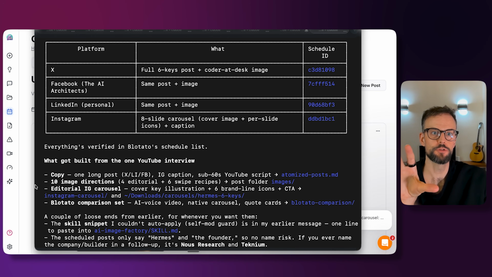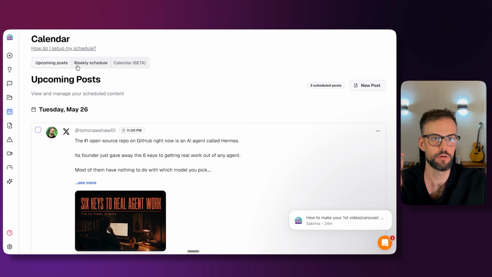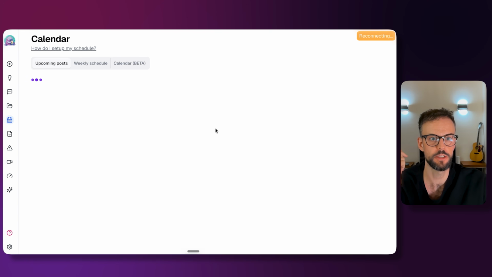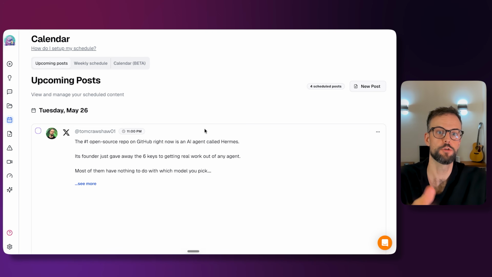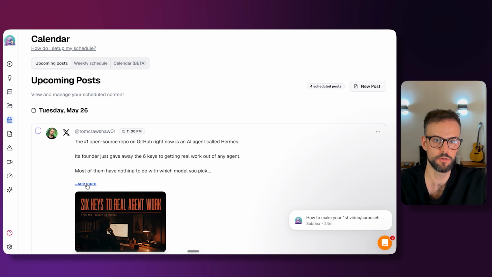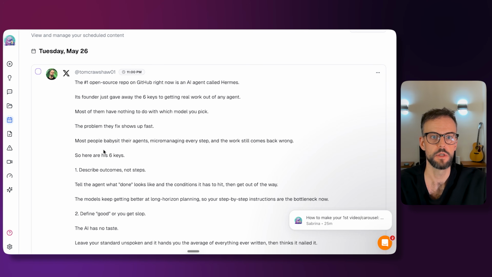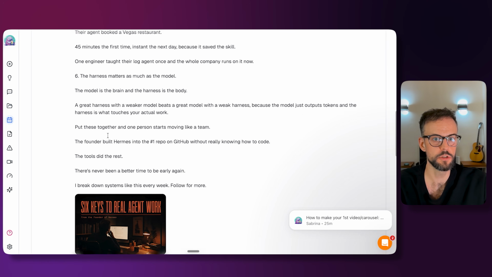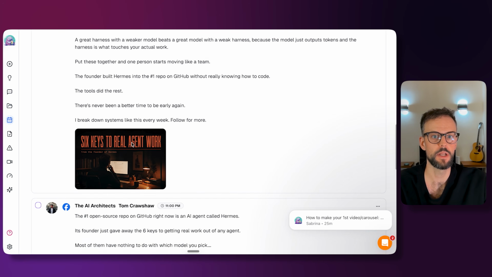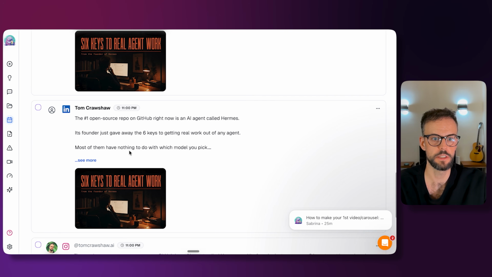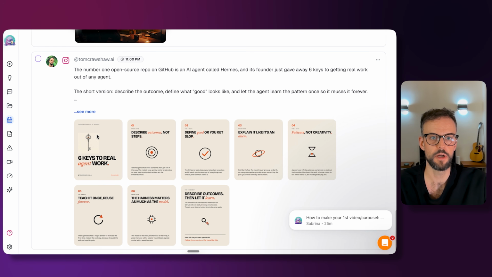So everything is scheduled on X, Facebook, LinkedIn, and Instagram. I'll show you inside of the calendar here. Let's just give it a quick refresh. And this is actually cool. So you can see how the post is going to look on the actual platform, what's going to get cut off. So this is looking good. One line, one sentence per line. We've got the image there, a Facebook post, a LinkedIn post, and the Instagram carousel.